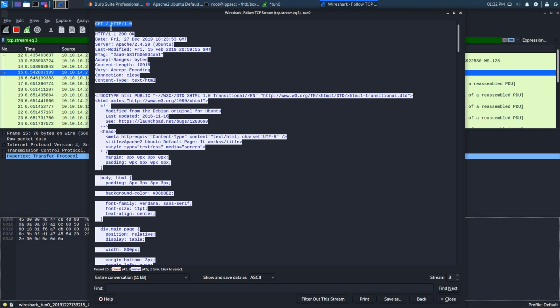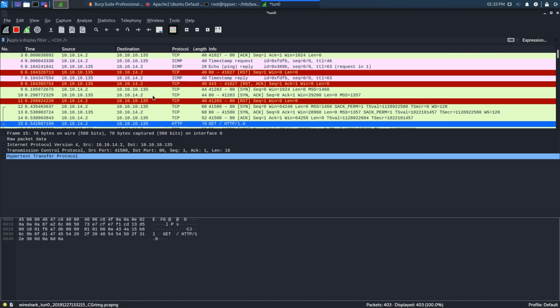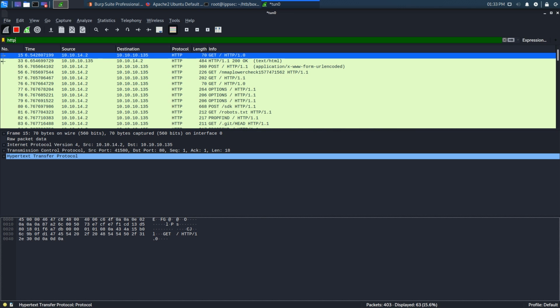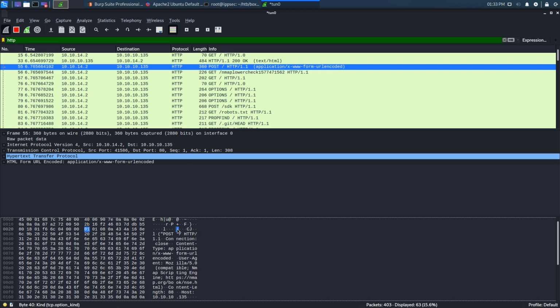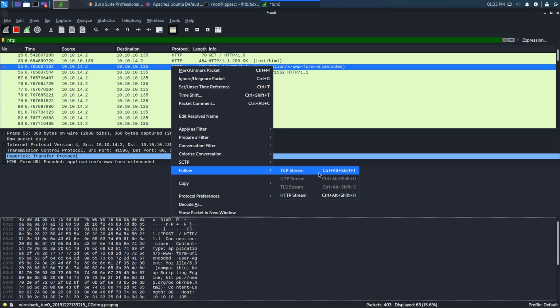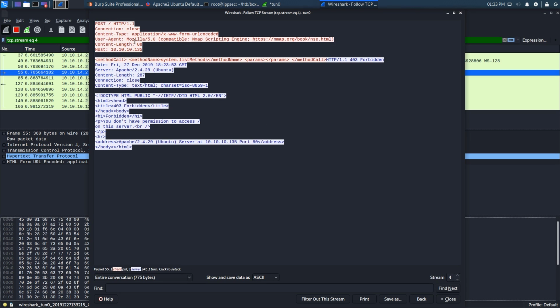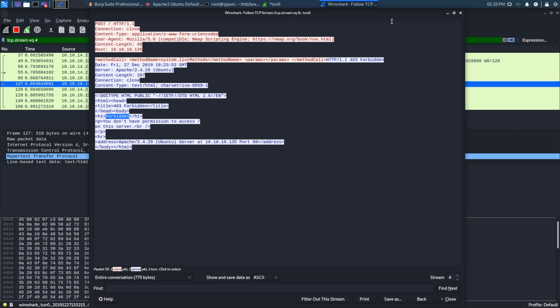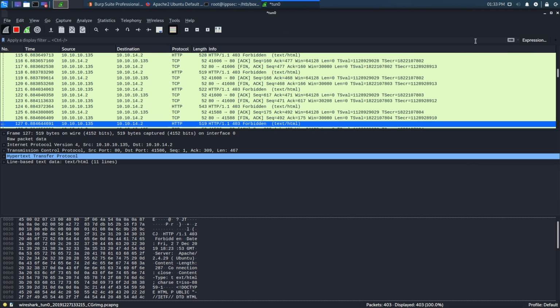So looks like our GET request does get a 200. We don't have anything else in our header. So let's close this out and then look at another HTTP packet. So let's go to POST. Let's see. This one looks like it has some more data. So let's go to follow, TCP stream. And I'm not exactly sure what this is doing here, but the server responds with a Forbidden 403. So I'm not sure exactly what that one was about.